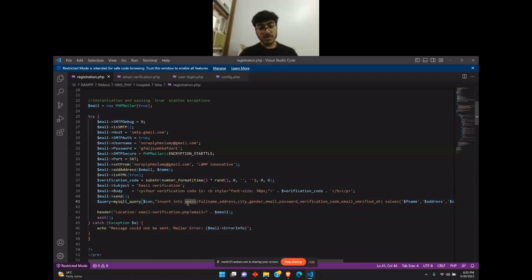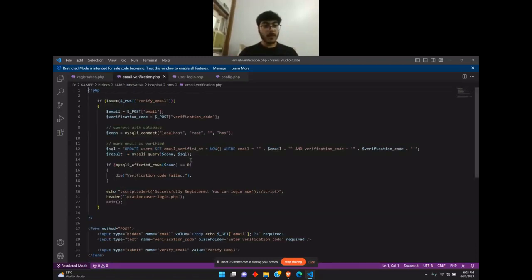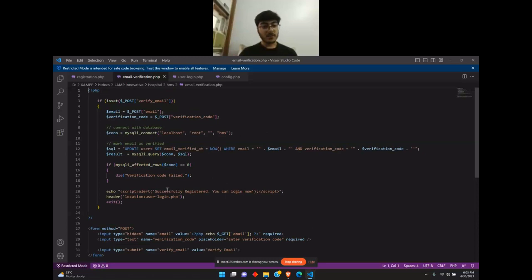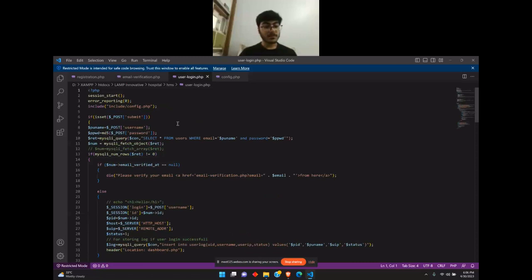And after this form is submitted, we will redirect the user to the email verification.php file, which is here. Here what we are doing is giving a text box for entering a verification code for the user. When the user successfully enters the verification code, it will update the email verified attribute of this user's column. And if it does not update, then it will say verification code failed. Otherwise, if it's successful, the user will be taken to the user login page, which is here.